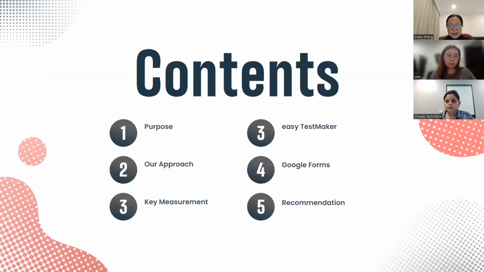In the next 10 minutes, we're going to walk you through what we're trying to achieve through this presentation, the approach that we took, and the key measurement that we unpacked. Easy TestMaker and Google Forms are the two tools that we have selected, tested, and analyzed. And we will conclude the presentation with our recommendations of a preferred tool for you to use.